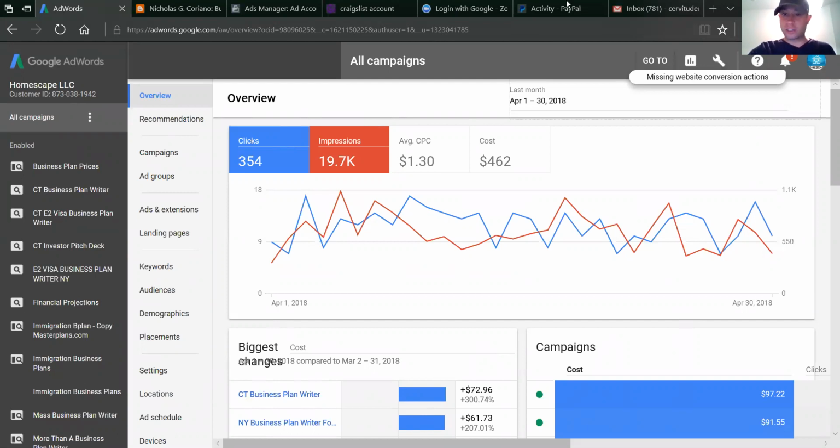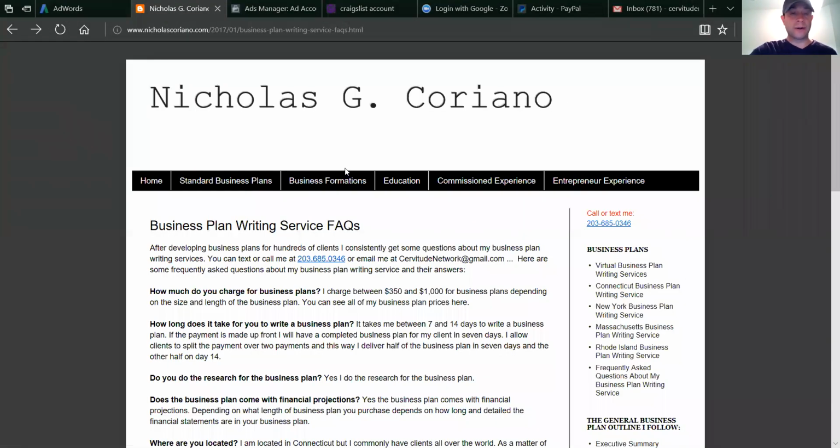So let's start. April, $462 on Google AdWords. I'm just going to make a little graph here so I know. And I'm going to show you guys how much I made too based on what I spent because I want to know. For those who don't know, I'm a business plan writer. I also do business formations, social media marketing, a lot of business consulting services for businesses.